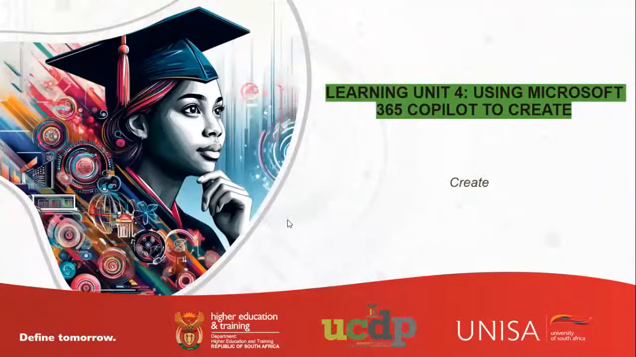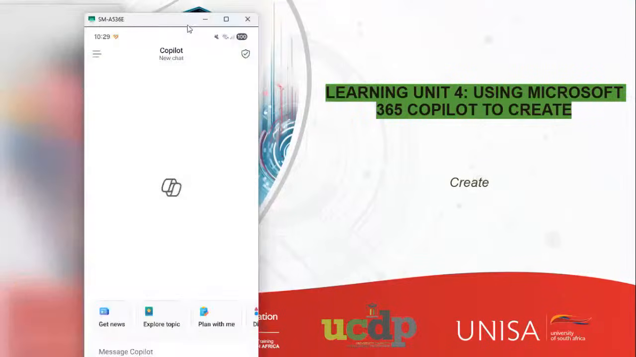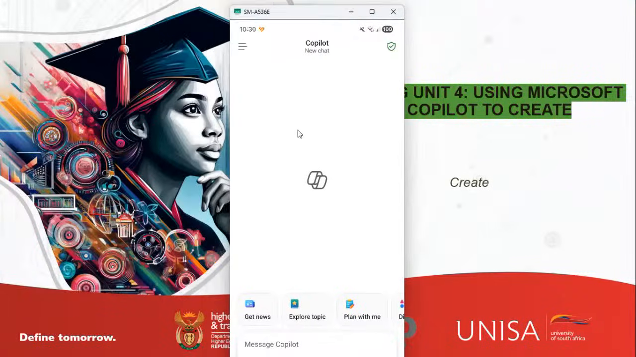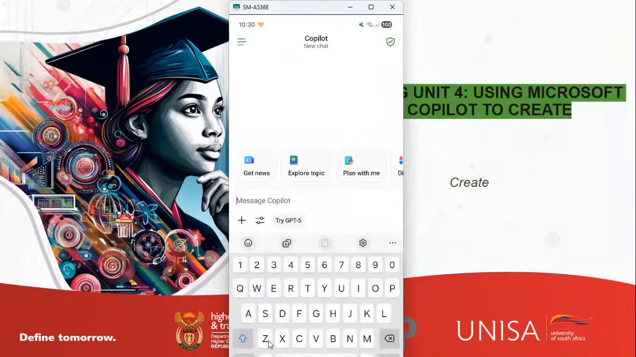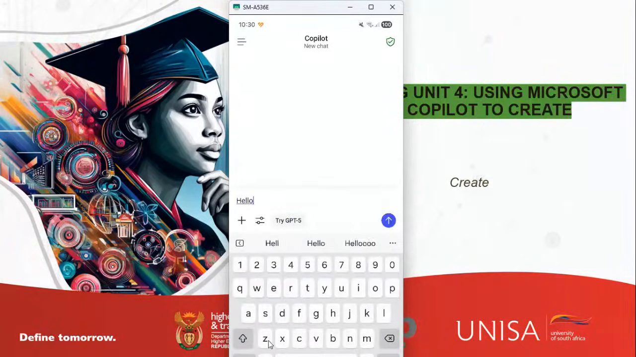So let me quickly show you now, since I've opened the app on my phone. So there we go, there's Copilot. This is basically how it's going to land now for you. And at the bottom of the screen, you can just see Copilot over here. The same little guy that we used.